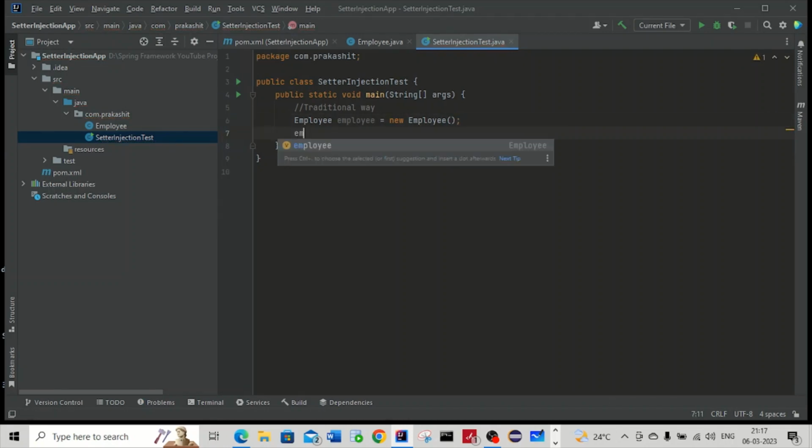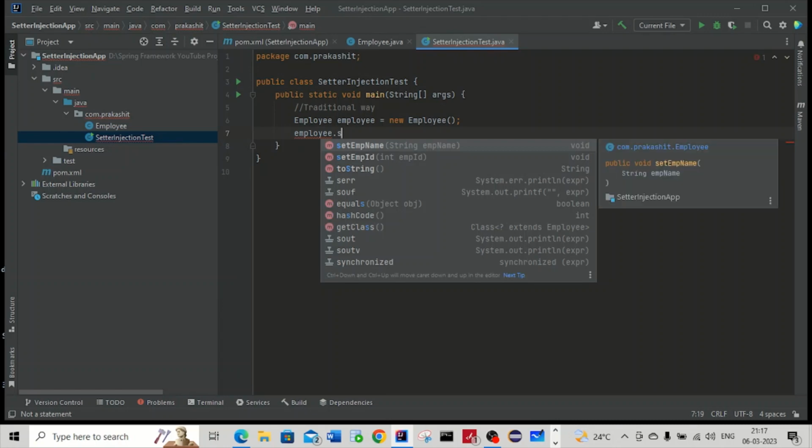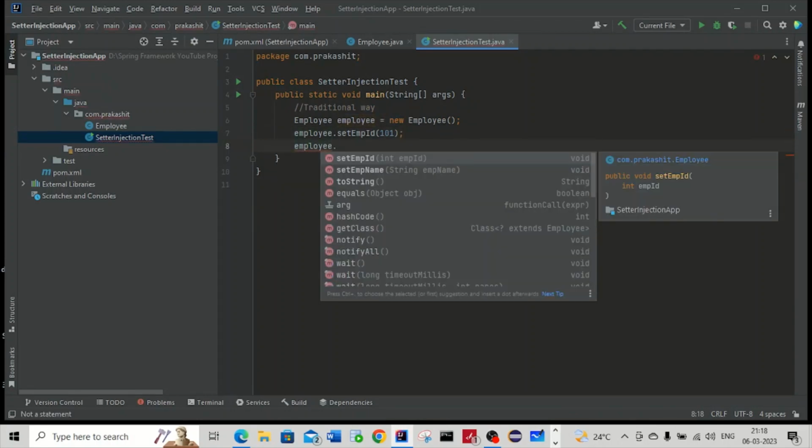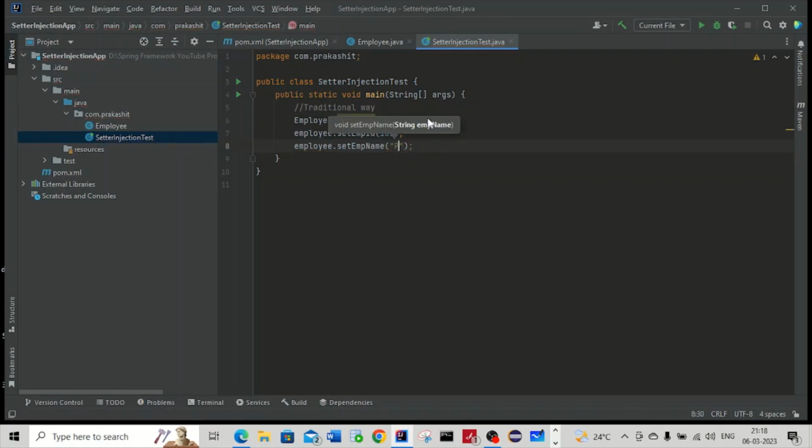Then what we are going to do: employee dot set employee id. Let me set the employee id, let's say it's 101. Then employee dot set employee name, and the employee name is Prakash. So two properties I have set on the employee object I created. We create the object with the new keyword, and once it is created, we set the values by setter methods. This is the developer manually creating the object and injecting the values.